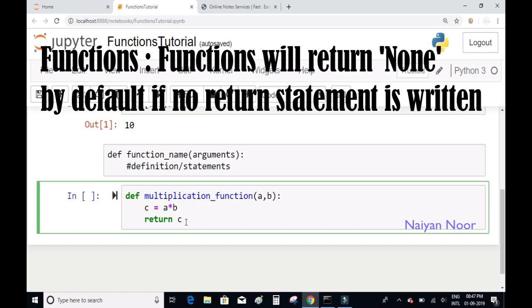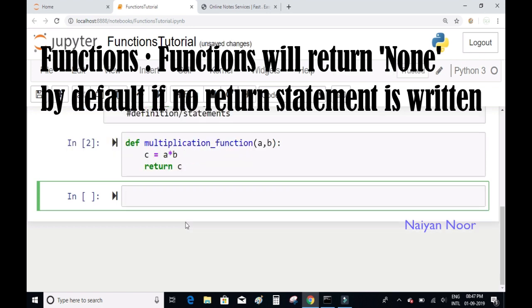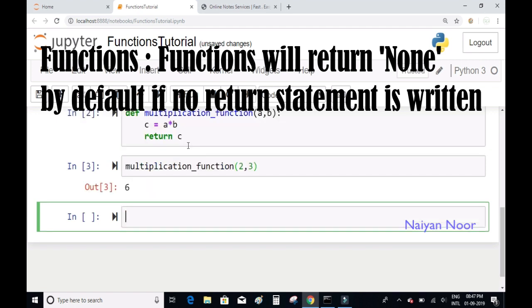Okay, let's execute this and create this function. So now the function has been created. Let's try to call this function and pass two parameters, two numbers, right? I'll call this multiplication function and pass 2 and 3. It's going to return the multiplication of these two numbers. If I execute this, we get 6.